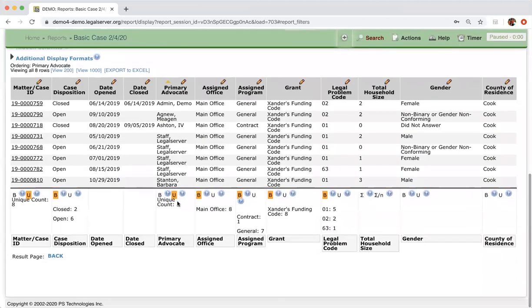All the way at the bottom of each column is where we can do those breakdowns, unique counts, sums, and averages. So again, B is for breakdown. That shows us the specific number, like 2 closed and 6 open. Unique count just shows us the amount of unique values in that column. And then for a numerical field, like total household size, we can do a sum or we can do an average. And again, whatever you set up here is what the end user will see when running that report.